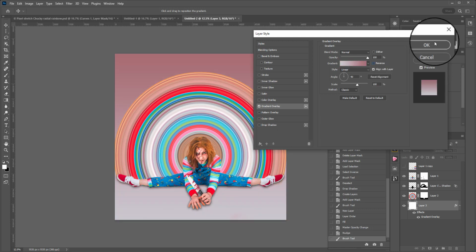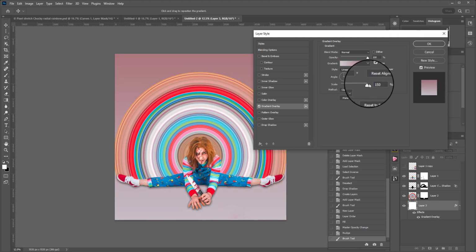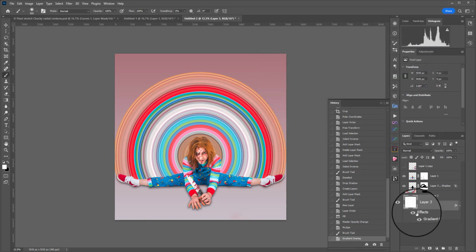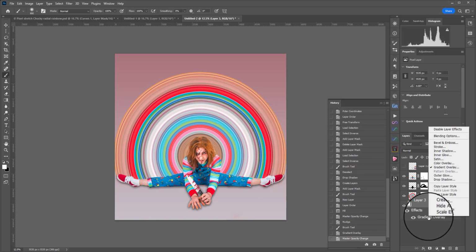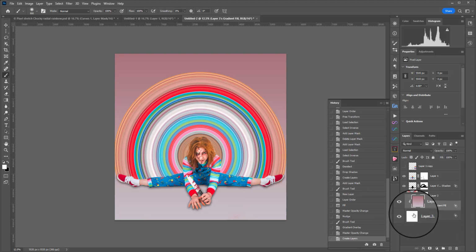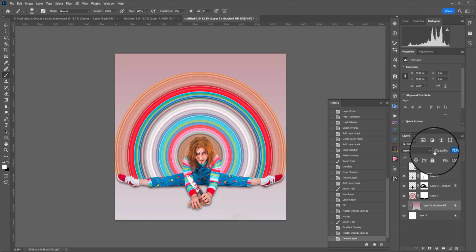I will hit OK. Actually, let's play with the scale a little bit. Spread it out a bit more, hit OK. Firstly, let's make that its own layer. So by right clicking and again going to create layer. And then we've still got that white layer, so I can bring down the opacity of this and that white layer will show through. That looks good.